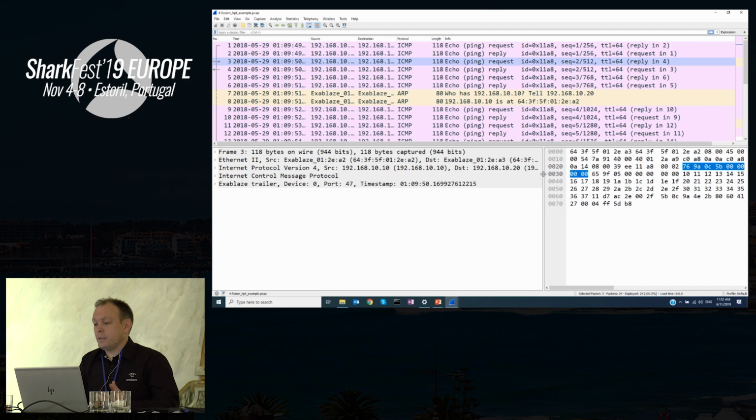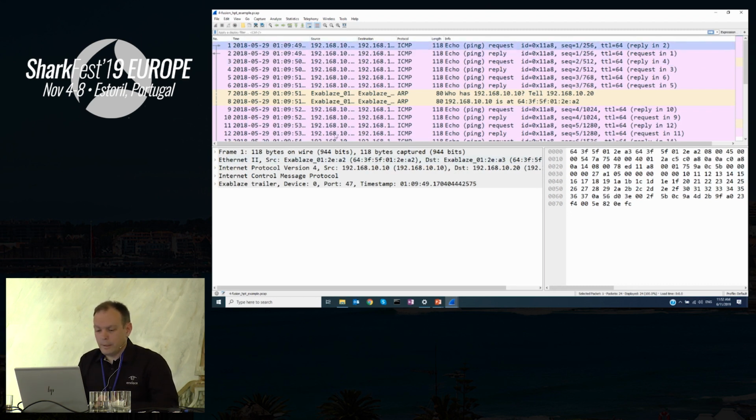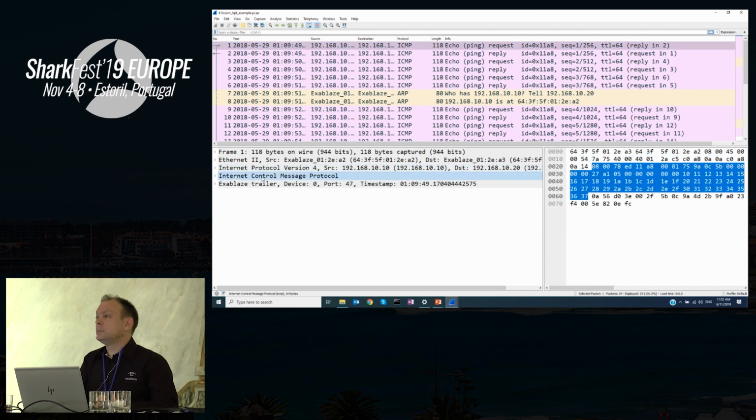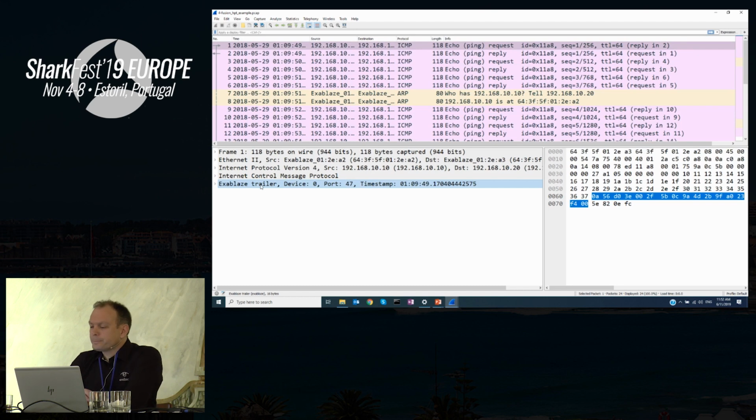Okay, so this is ICMP. It's just a ping packet. And what we've got down at the end here is there's IP, there's ICMP, and then there's an Exablaze trailer. Okay, so what's happened here? This is a packet trace that's been captured from the output of a packet broker, right?